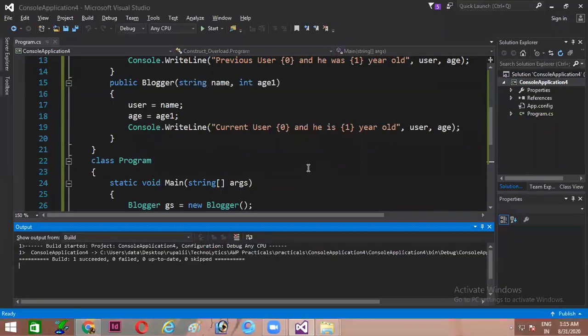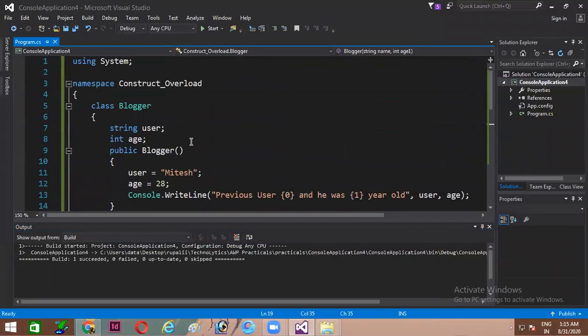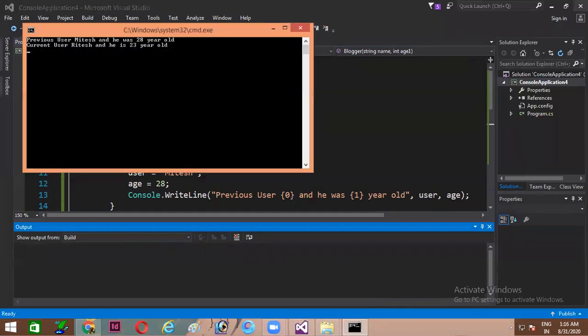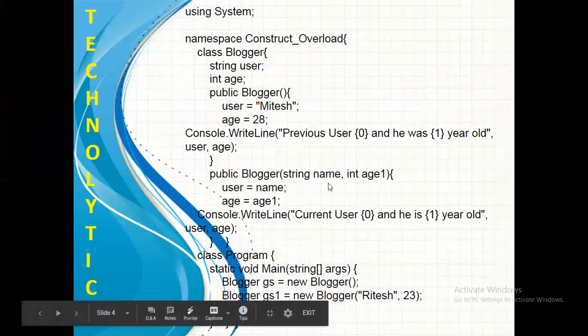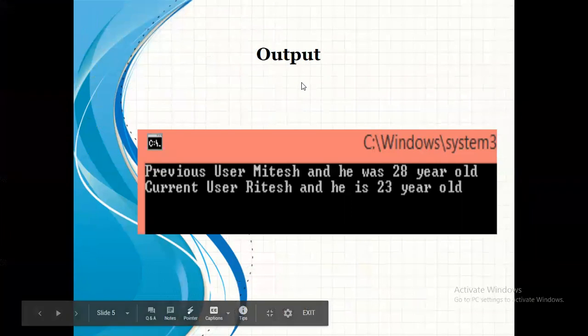Let's understand this with the help of Visual Studio. I have already copied this code in this Visual Studio interface. Let's run it using the key combination Control and F5. Yes, you can see the first constructor Console.WriteLine is displayed. That is Mitesh and the age was 28, and the current user is Ritesh and the age is 23. So we have thus called both the constructors using different parameters. So that was your constructor overloading.